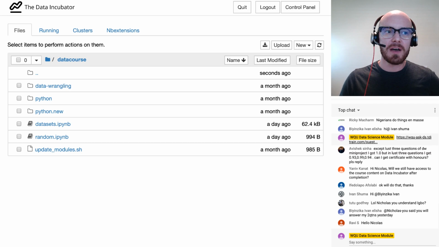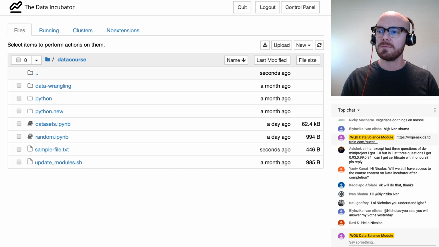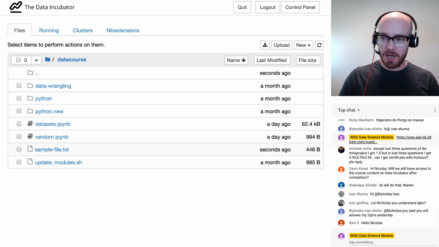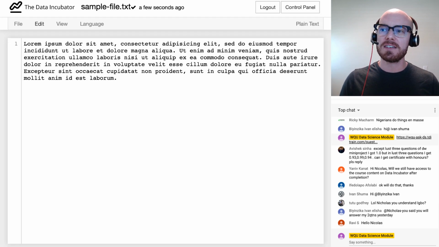Once I press the upload button, it'll open up a file picker, which you guys won't be able to see, but trust me, it's there. I will select my file, double click and hit OK. Then it'll give me the file name and an option to upload it. I'll click upload, and you can see here that my sample text file is now available on my Jupyter Hub. If I click on it, it will open it in this text editor.